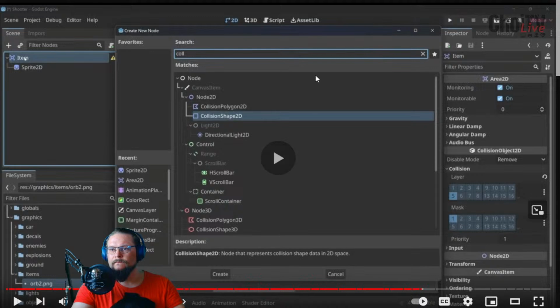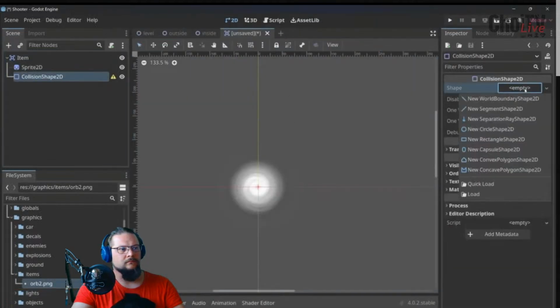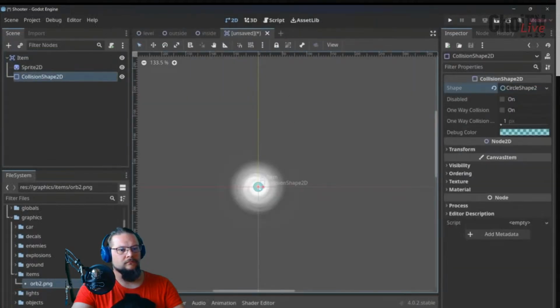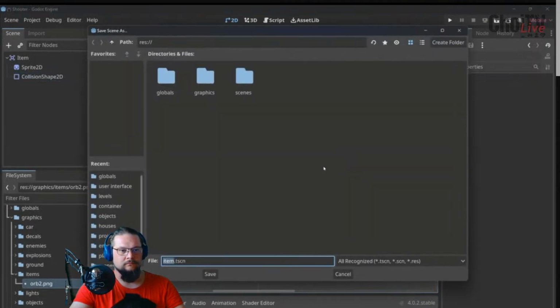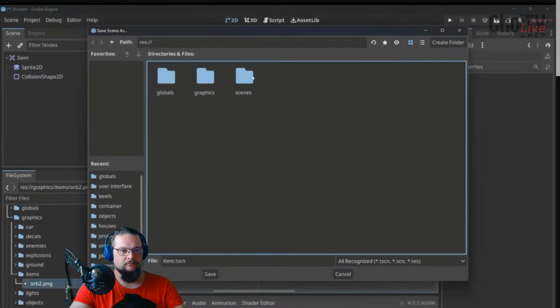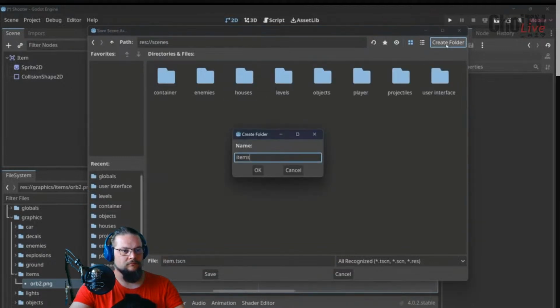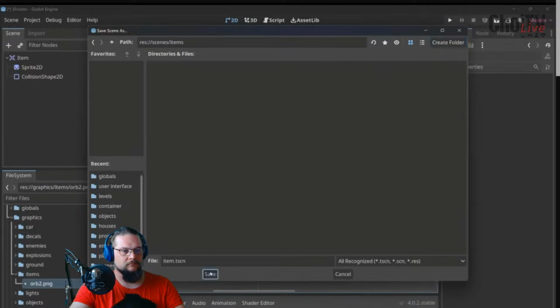Okay. Shape, which is going to be pretty simple. This is going to be a circle shape. And let's give it this kind of size. Looks about right. Now I can save all of that, and let's save it under scenes. And I guess we should create a new folder. Let's call it items and save it in there.